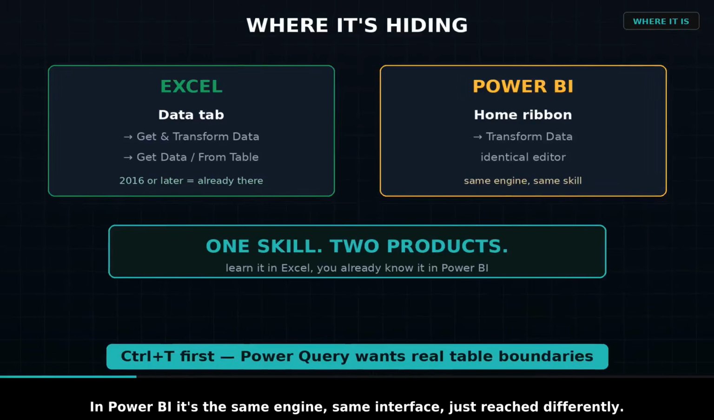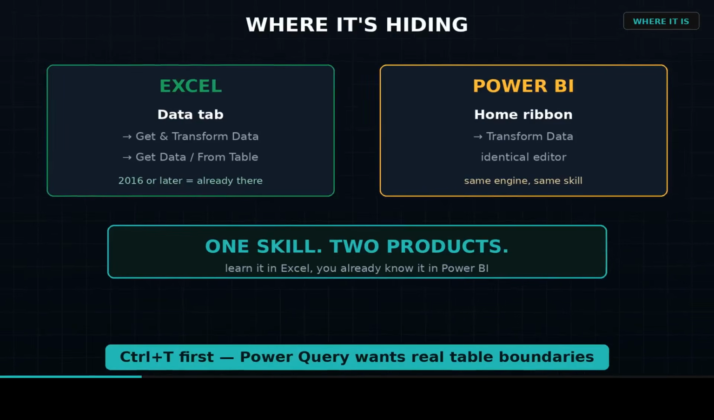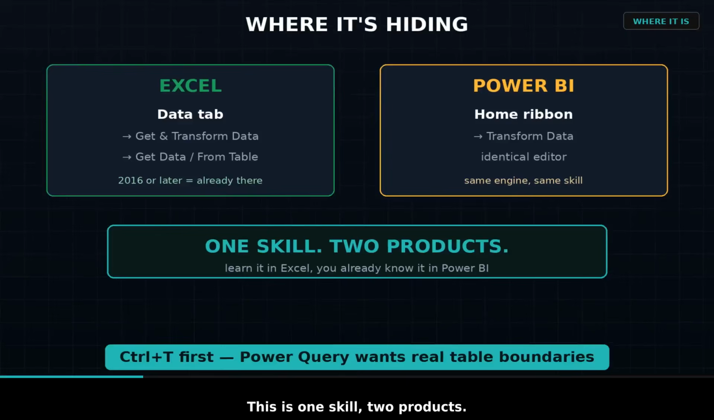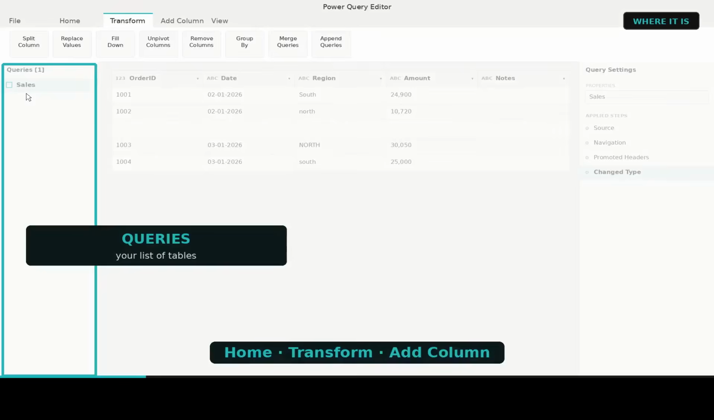Power Query wants defined boundaries, and a proper table gives it that. In Power BI, it's the same engine, same interface, just reached differently. It's the Transform Data button on the home ribbon, and you land in the identical editor. That's worth saying clearly. This is one skill, 2 products. Learn it in Excel, and you already know it in Power BI.